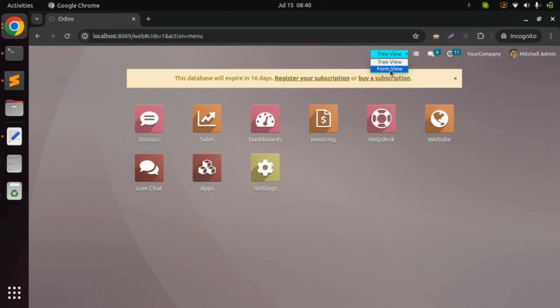So let me show you. When I'm changing this particular selection, this particular icon is changing. So when we want to reflect the changes in real time, this will work.